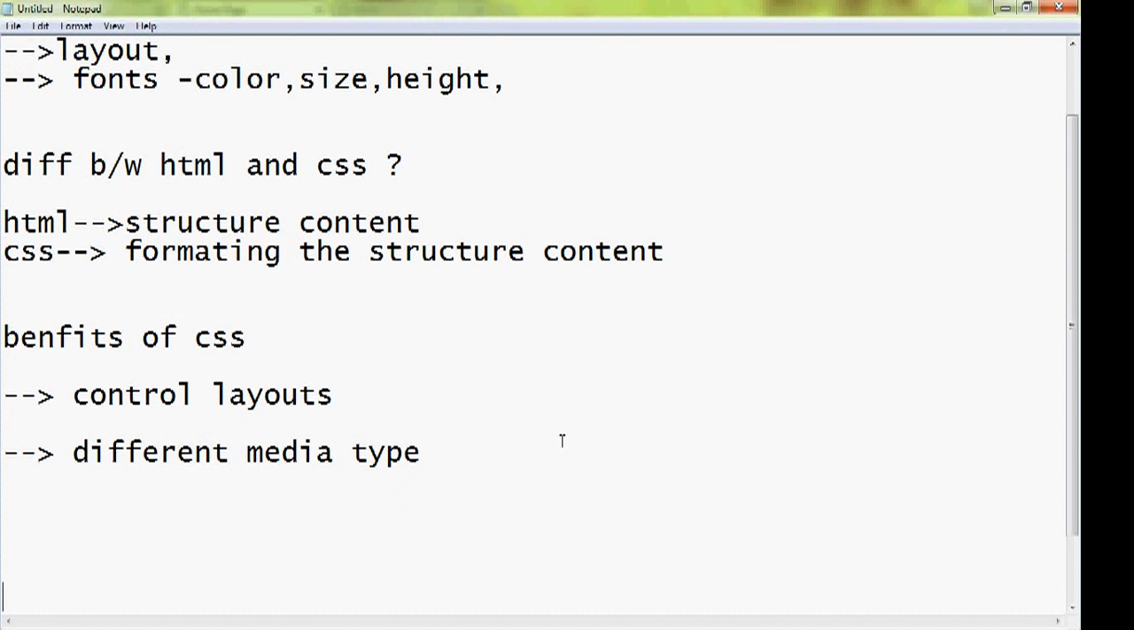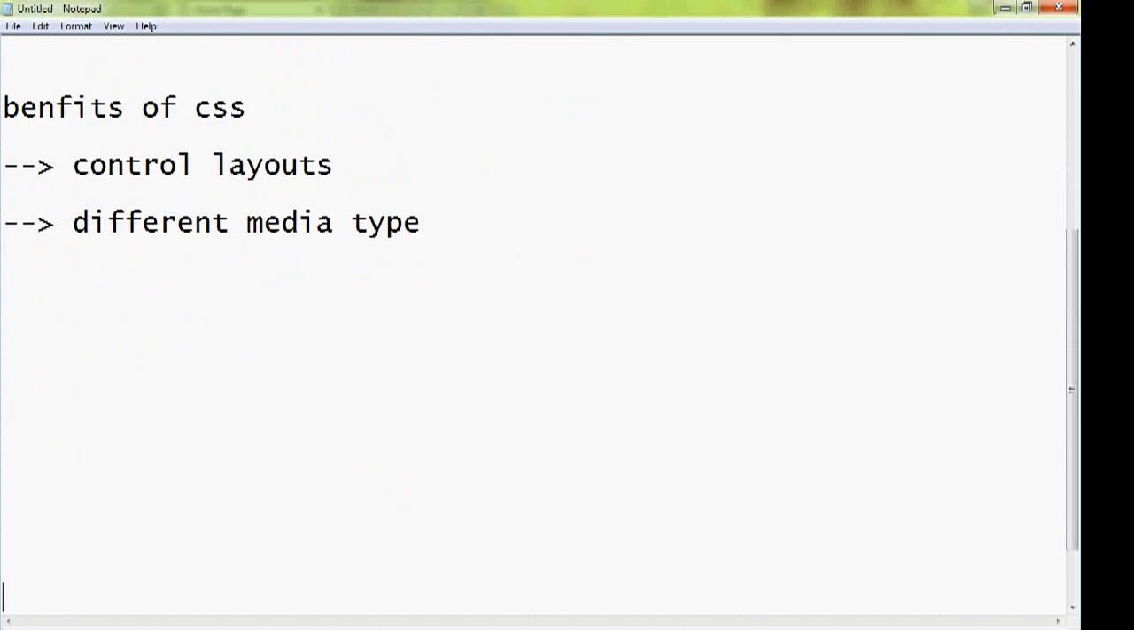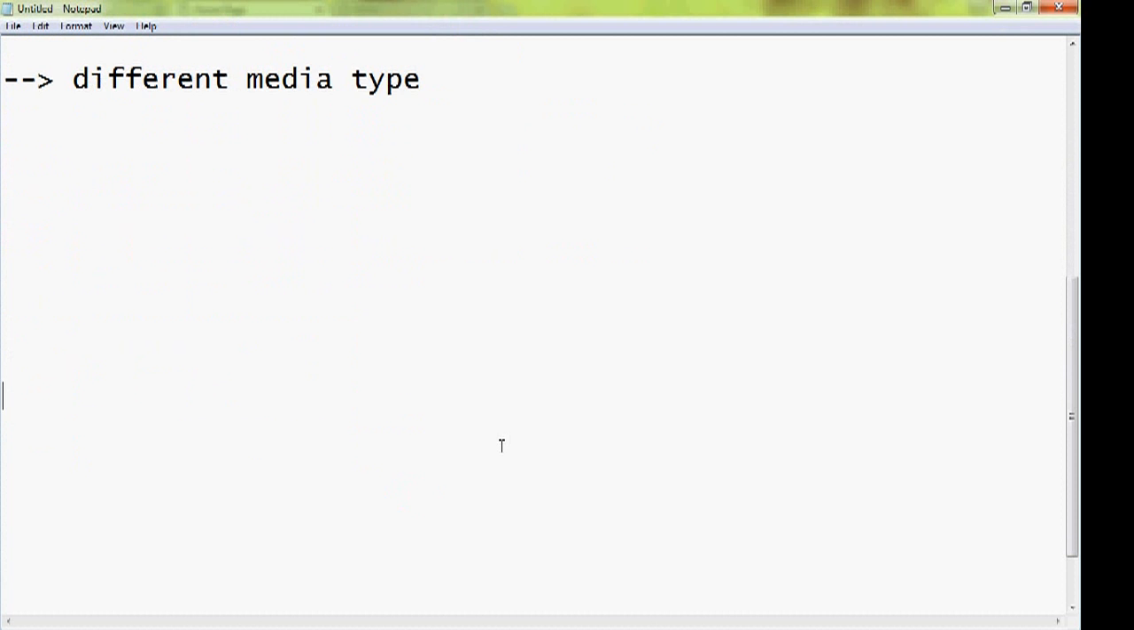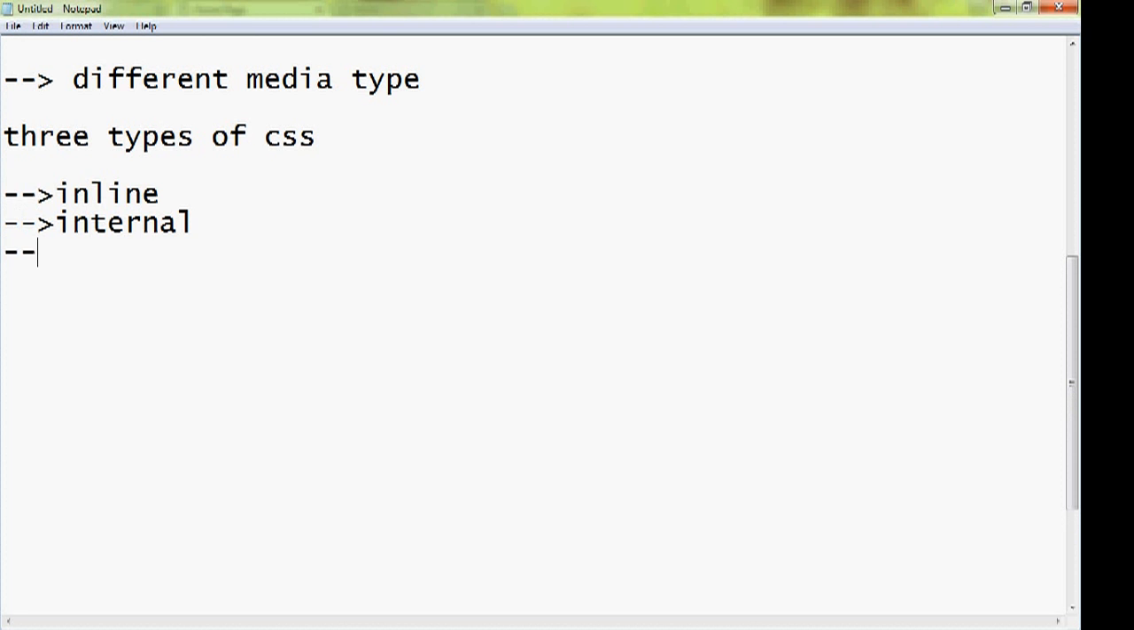Now there are three types of CSS. One is inline CSS, the next one is internal CSS, and the next is external CSS. Three types of CSS, and I'm explaining each one by one.